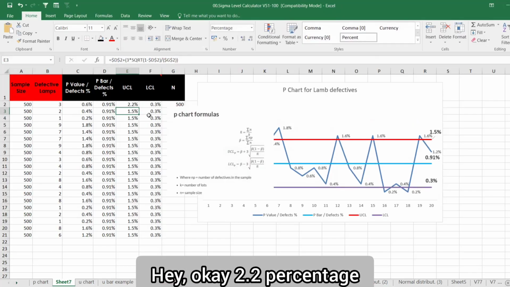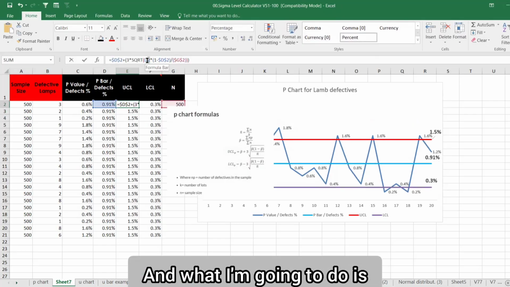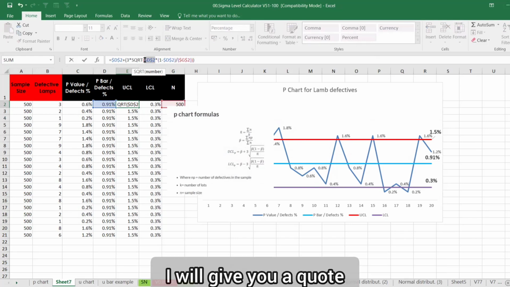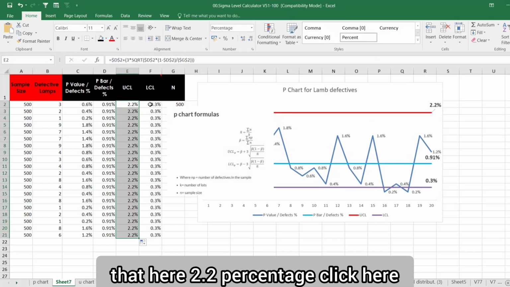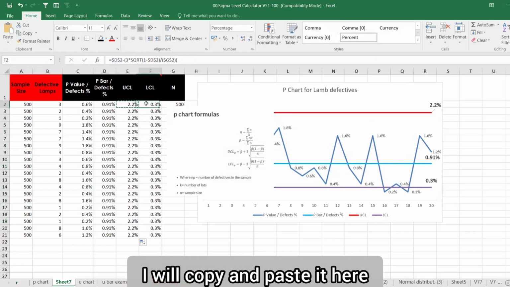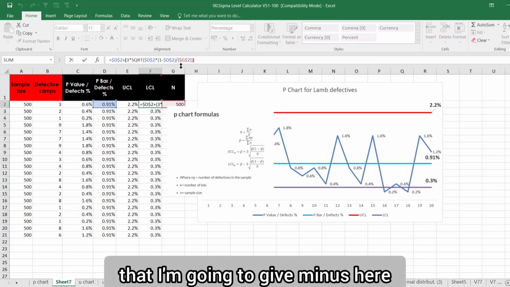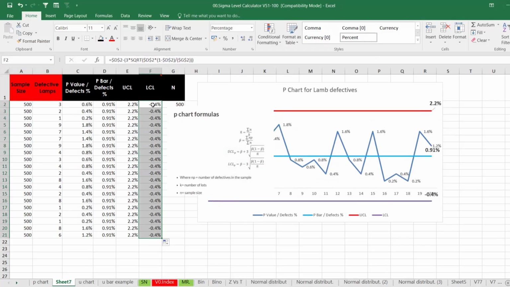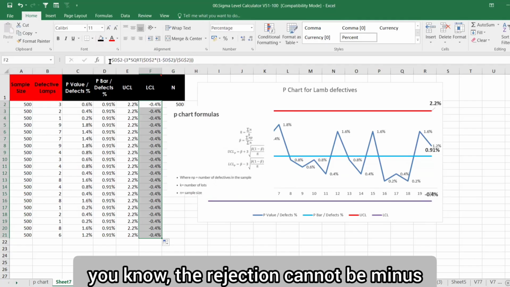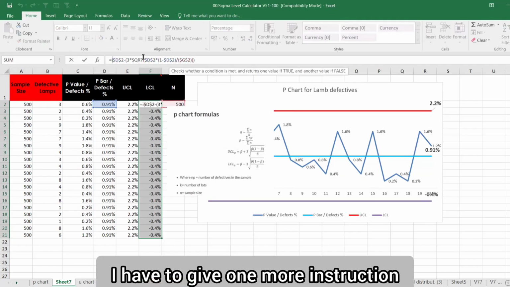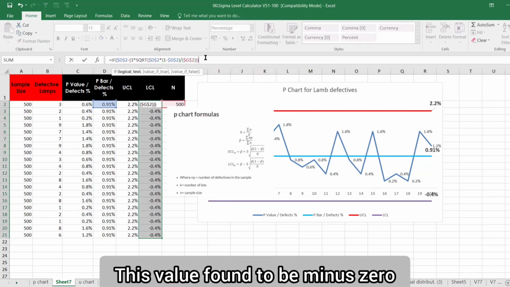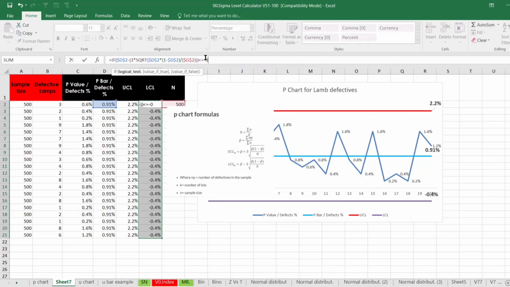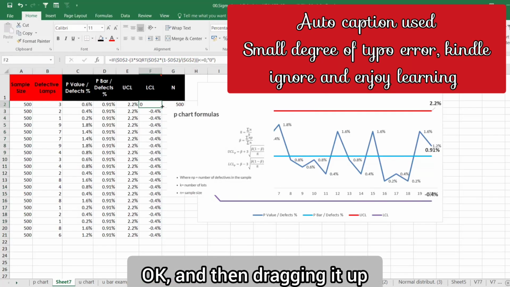Okay, 2.2 percentage. And D, we need as an absolute reference. I will give a 4. Enter here 2.2 percentage. Click here, and the same formula I will copy and paste here. The only thing is that I'm going to give minus here. Okay, this is exactly what I was saying: the rejection cannot be minus. So I have to give one more instruction. If this value is found to be minus 0, then return plus 0. Okay, and just dragging it up.